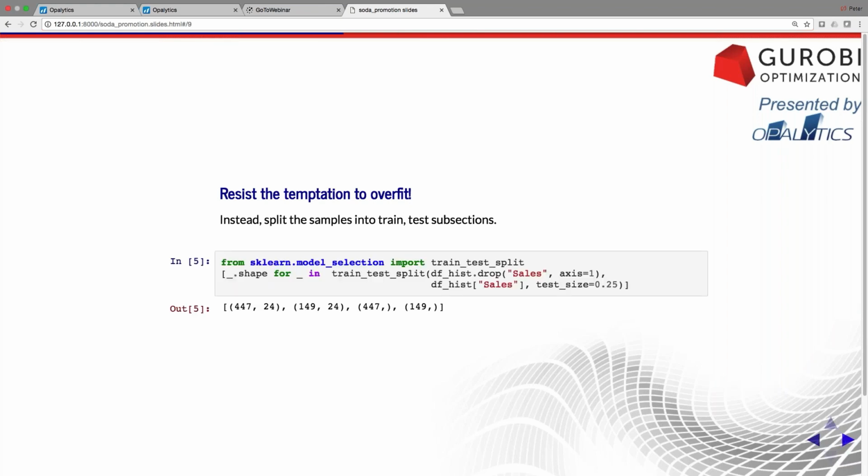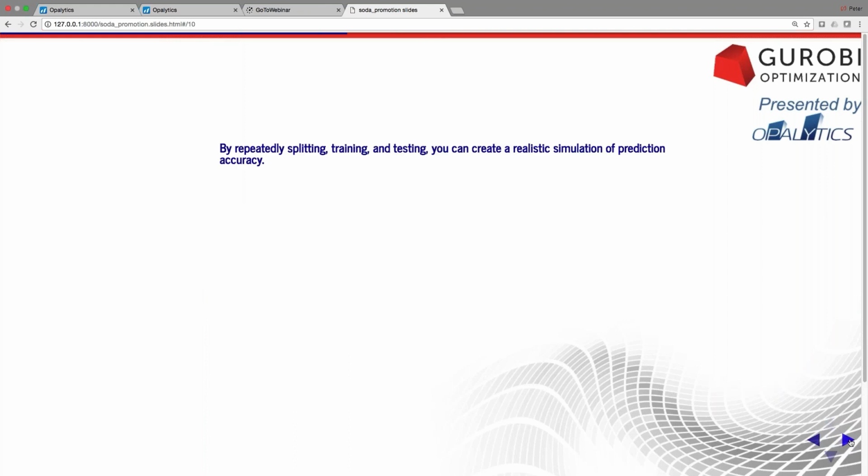And the utility for creating that sort of simulation is the train test split routine. What this routine does is you pass it the independent column submatrix and the dependent column, and you tell it the ratio of the train test split, and it will split both into training sections and testing sections. Here I told it to split with a 1/4 split, so that's why we have 447 for training and 149 for testing. Now, by repeatedly doing this, we can do a more realistic simulation of prediction accuracy.